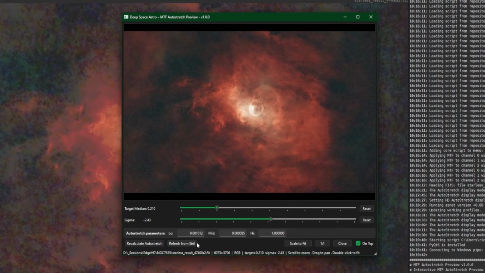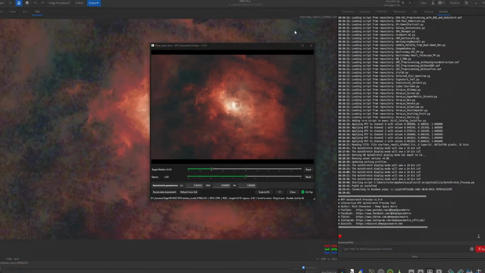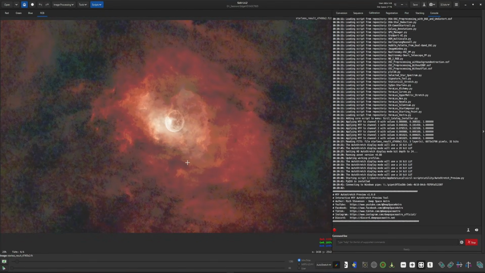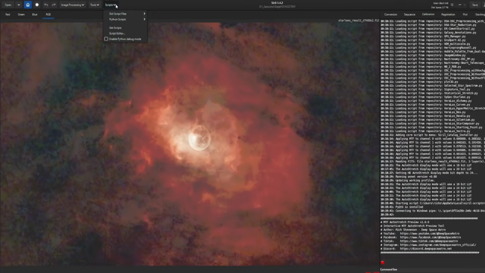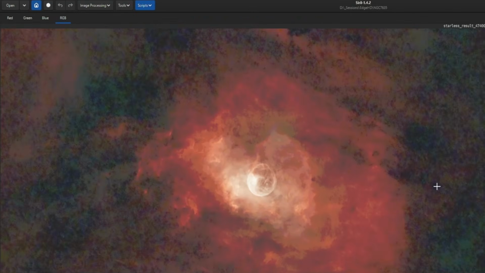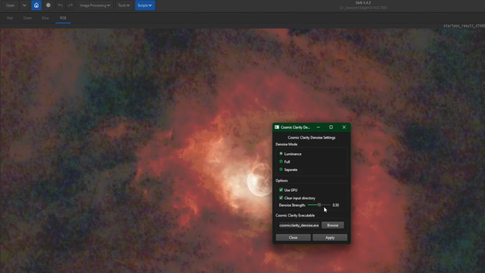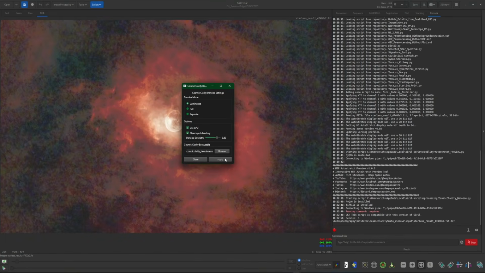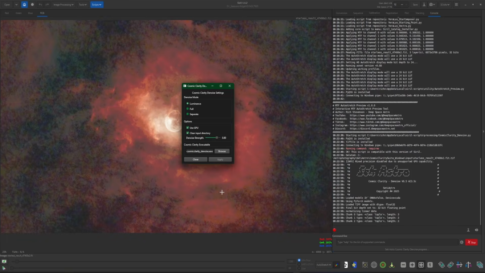So the refresh from Siril button, if I just minimize this to get it out of the way, if I was to do more work on this, say for example, if I came up into my Python scripts and I wanted to run a denoise using Cosmic Clarity, and we'll just bump this over a little bit, go a little aggressive just to get my point across here. So 0.8, hit apply, and once that's finished, you'll see that the image even looks worse after the denoising was applied. So we'll let this finish and then we'll come back.